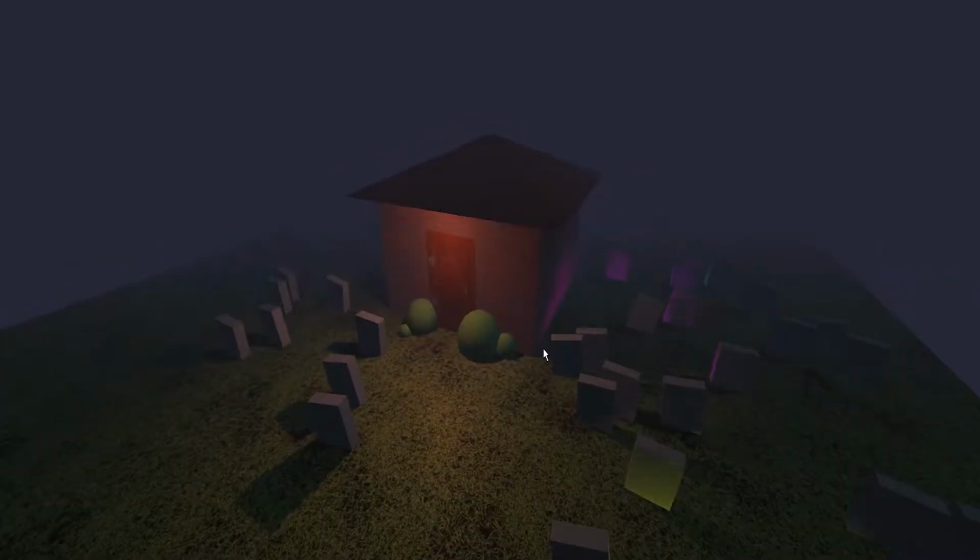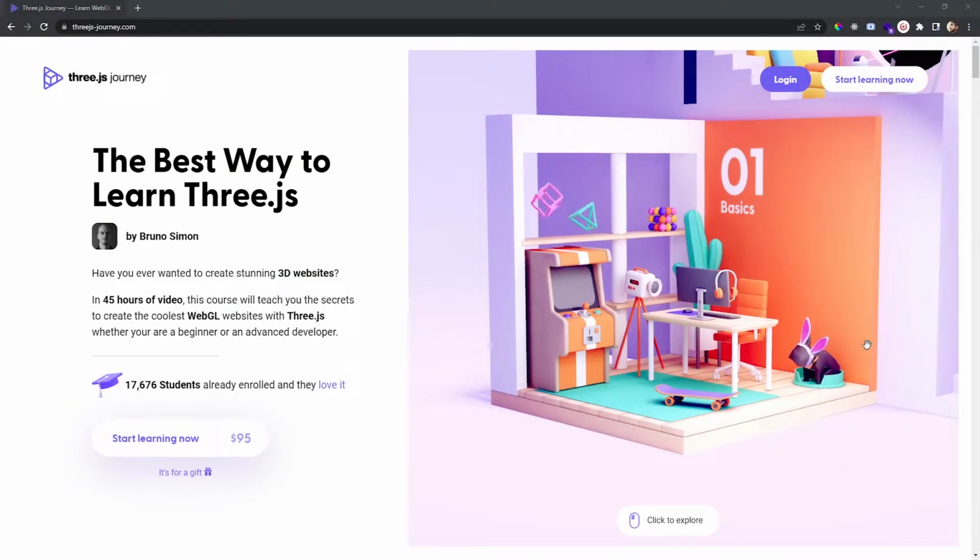It's a haunted house taken from a ThreeJS Journey course which I had completed about 2 weeks ago, and I had a great experience learning from Bruno Simon. He walked you through the basics of ThreeJS and WebGL and all the way to the advanced topics such as shaders and post-processing. So if you are new to ThreeJS and if you want to learn the fundamentals of 3D experiences in web development, then I would highly recommend this particular course.